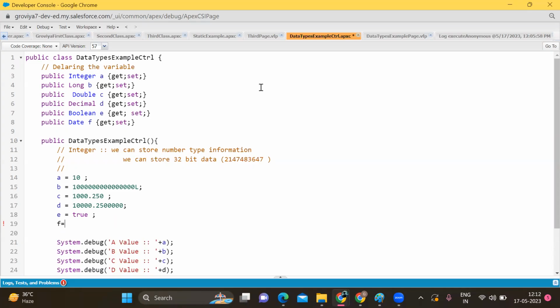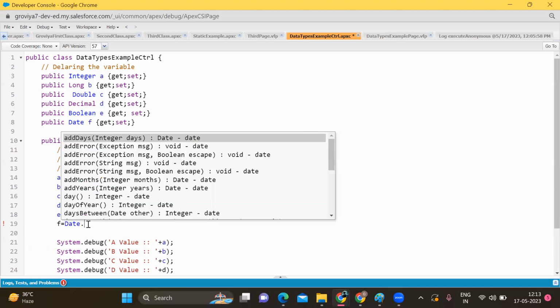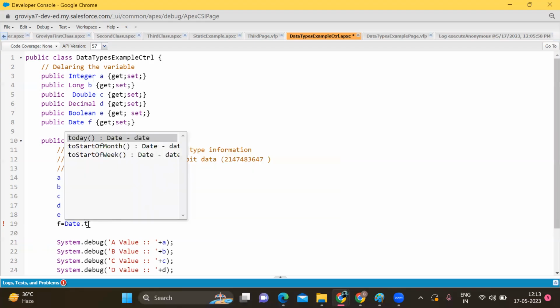Okay. Other participants, would you like to say something? Which one do we have to use? System dot today. Okay, 2 votes for Mukta, 2 votes for Preeti ma'am. System.today, 3 votes. System.today, date.today.